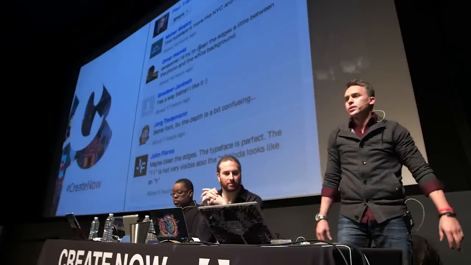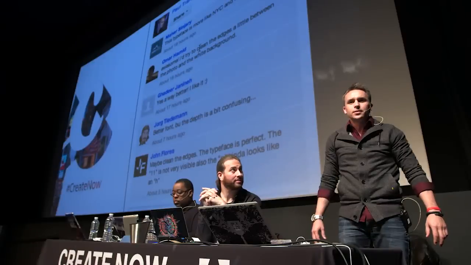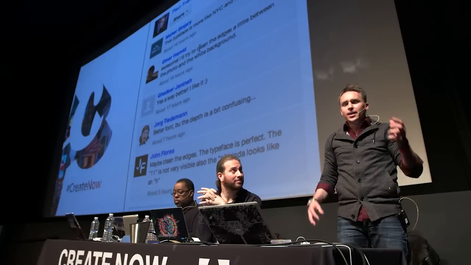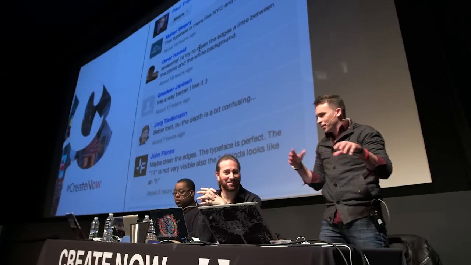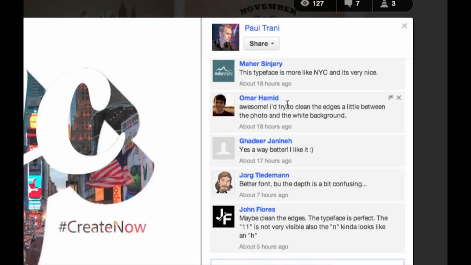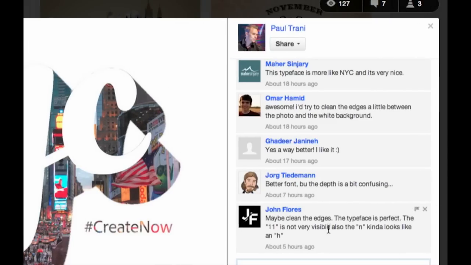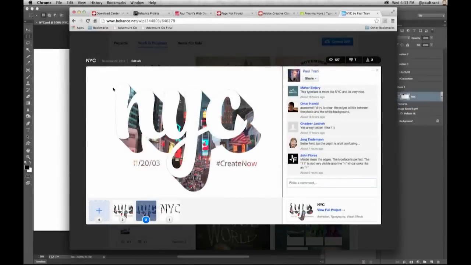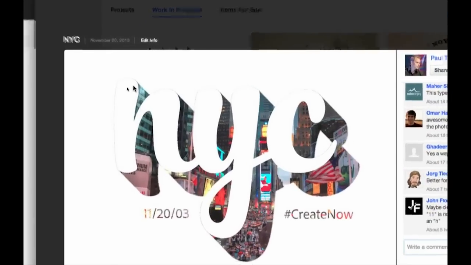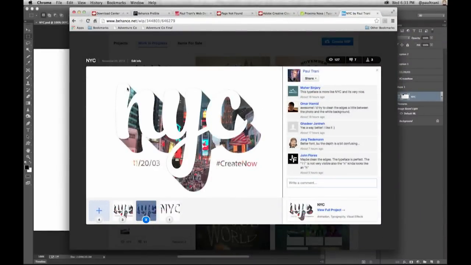Again, this isn't like posting a video to YouTube and reading the comments and just feeling terrible, like, I need to cut my hair. It's horrible. Why do I talk with my hands? All that stuff. Look at this. Clean up the edges. And it is. It's a little dirty right here. Somebody mentions the top of this N looks like an H. Valid feedback from a design community.